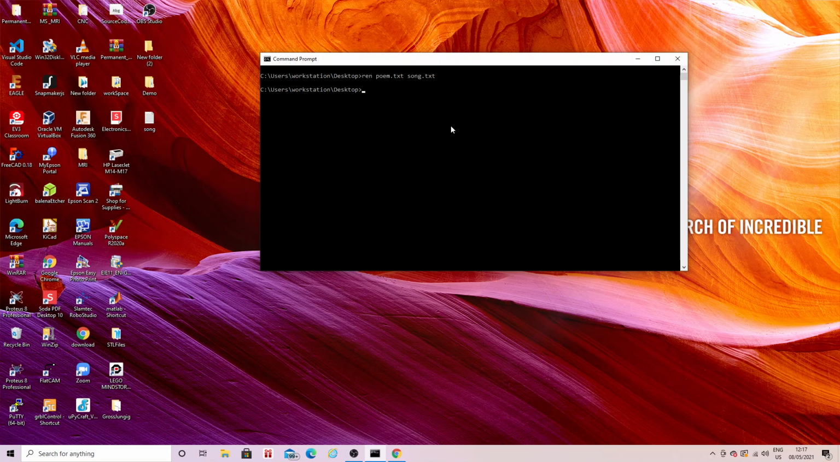Once I execute this, you can see that the file that was previously called poem.txt is now called song.txt. And in fact, the extensions don't need to remain the same. You can change it to whatever you want. Okay, so if I want to change from song.txt to, let's say, salaries.csv, I'm still allowed to do that. You just have to make sure that the content of the file is fit for the file extension that you are assigning to it. So you can see that now song.txt is now salaries.csv.